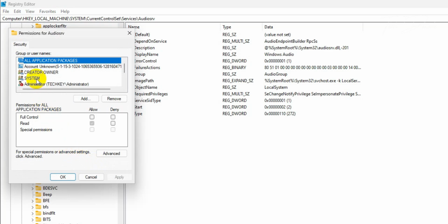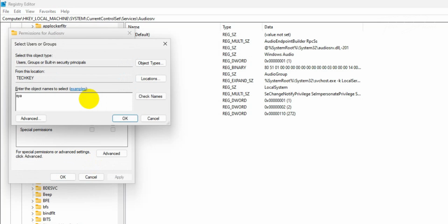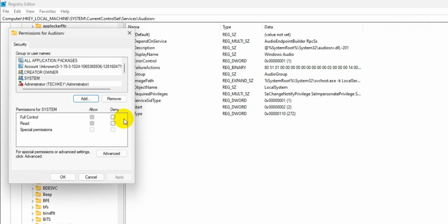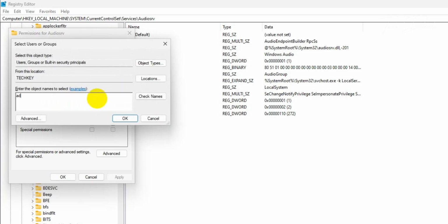Now select system from here and click on add. Type system here and click on check names. Click on OK. Now selecting system, click on add and type administrator and click on check names. Click on OK.